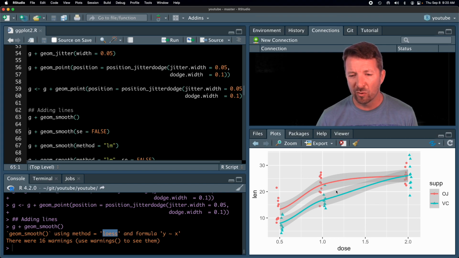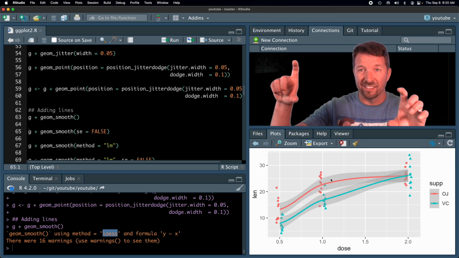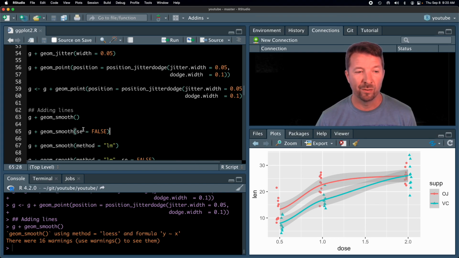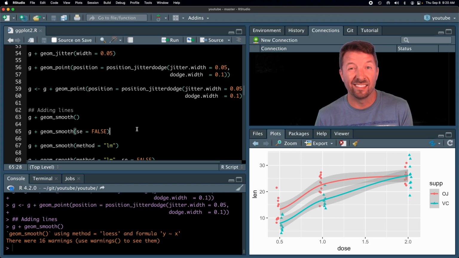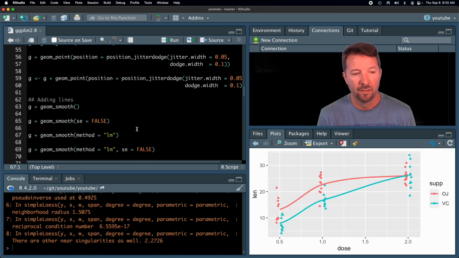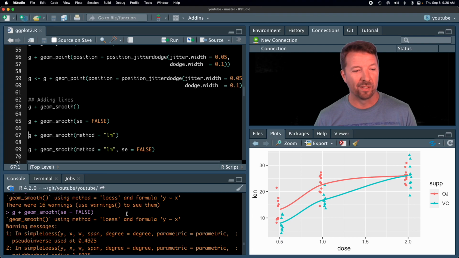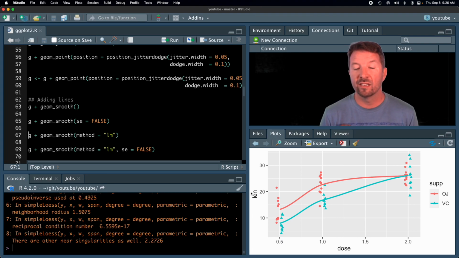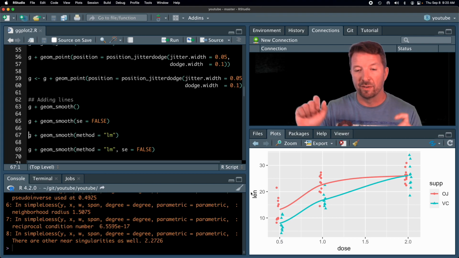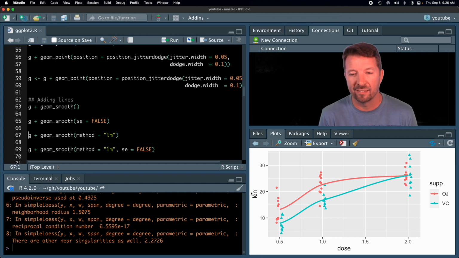Okay. Now, what if we want to get rid of these bands that show you the uncertainty? We can do that by doing se equals FALSE. This se stands for standard error, so we're removing that uncertainty quantification. There's a lot of warning messages there. I didn't remember that that was the case. But here we go, right? So now we've just removed those uncertainty measurements and we just have the lines, in case that's helpful.